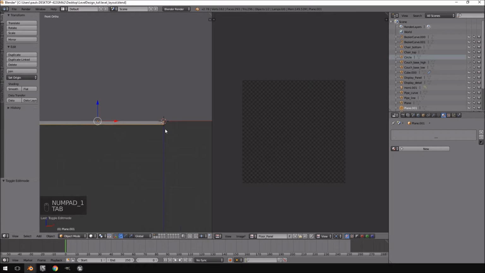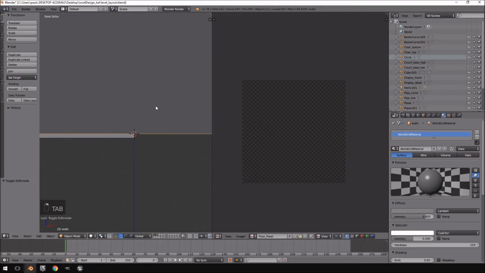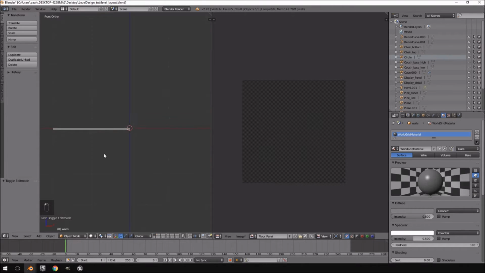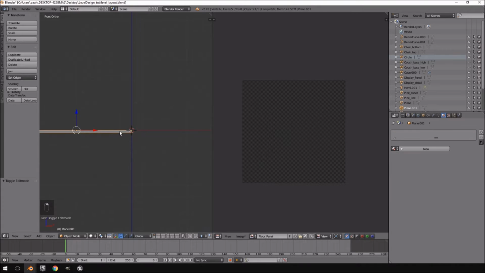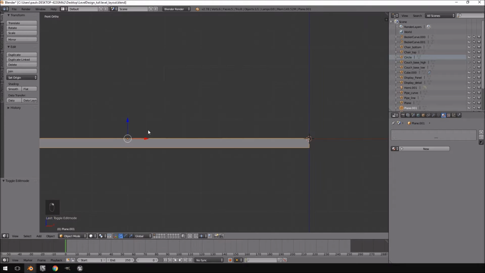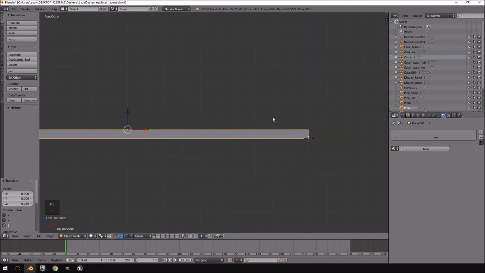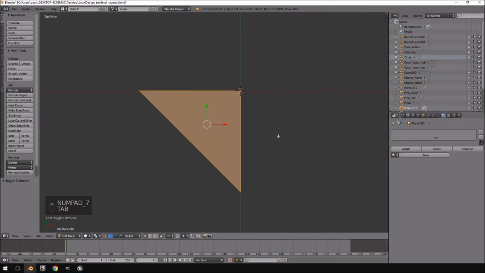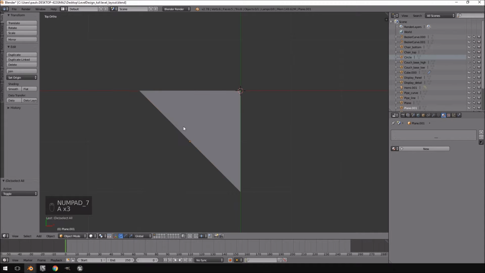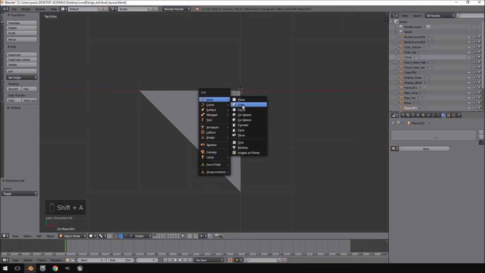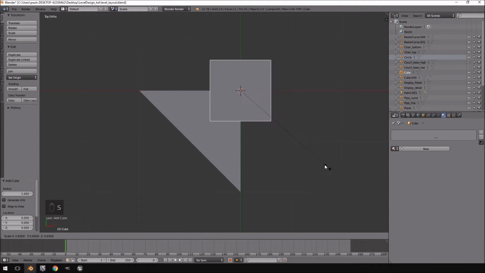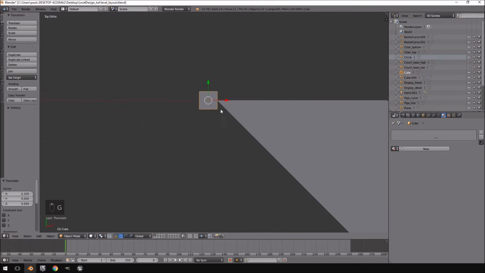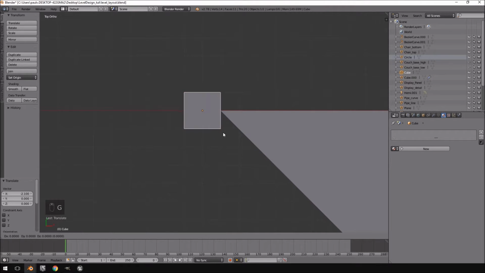Another thing I want to do is go into its normal view. Now I need to make 100% sure that this is centered with the world. Sorry, I'm just going to join these up again. Alright, and there we go. So that's done, we're done with the tile itself. Now I'm going to add a cube, scale it down, and bring it all the way over here for reference.